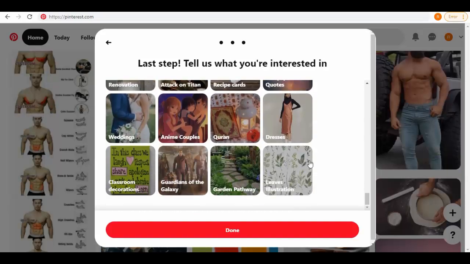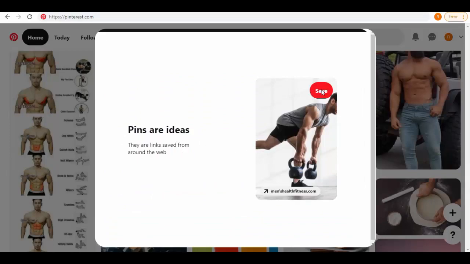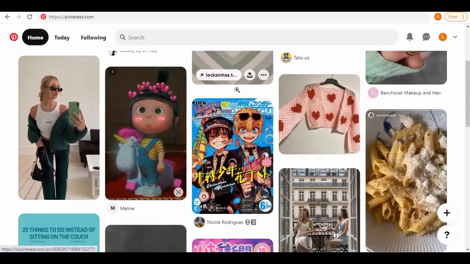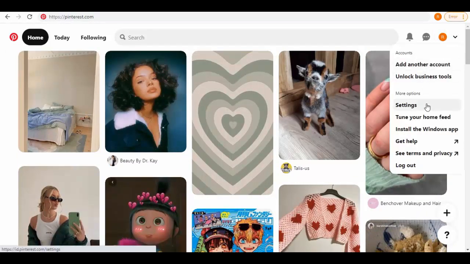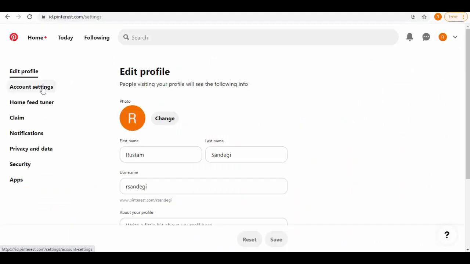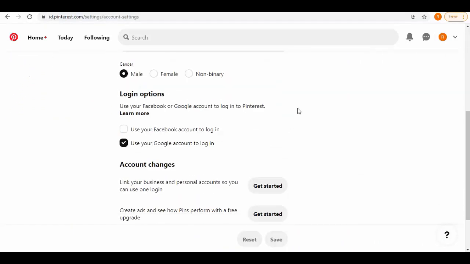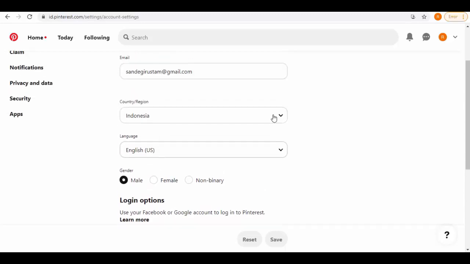Now it is setting up our account. Once done, you can see the suggested pins which you can save from this top save button. So here are all the suggested pins based on our preferences. Now go to the top arrow and select settings from it. Then click on account settings, and from here you can edit all your details, country, language, gender, etc.